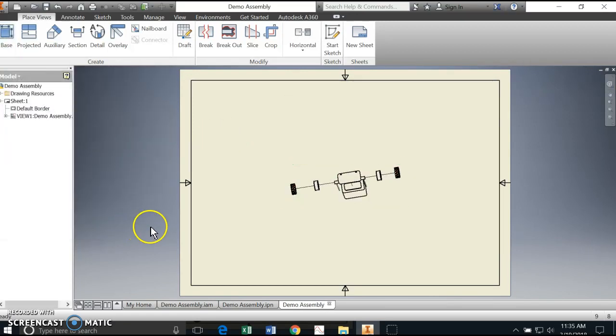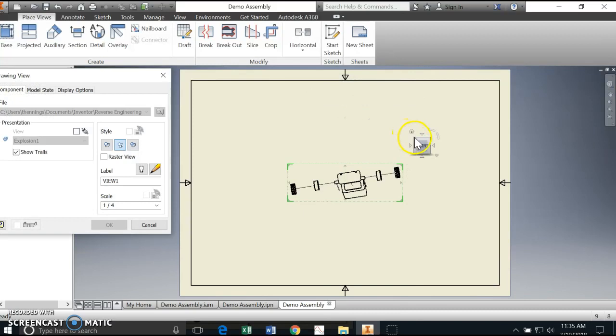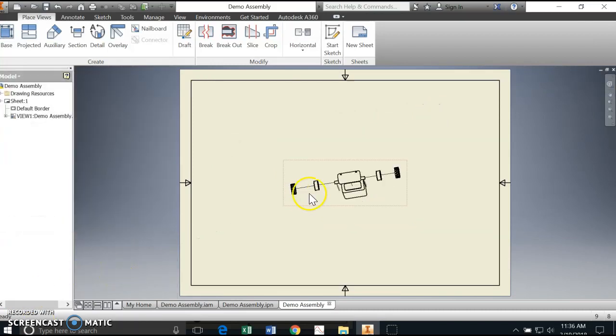It's put it in kind of a weird orientation. So I'm going to click on that, or edit view. I'm going to go back here, hit my home view, and it gives it to me more or less the orientation that I want. You can manipulate that cube if you need to get it in the correct orientation. Next thing I'm going to think about is the scale. That's a little bit small for what I want to draw.